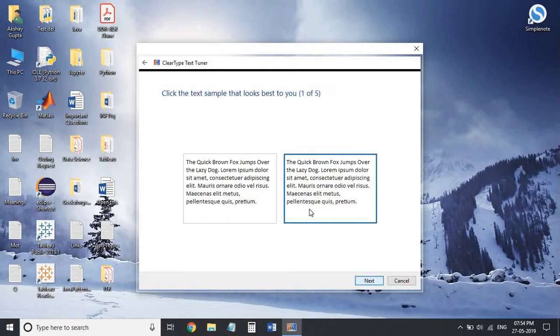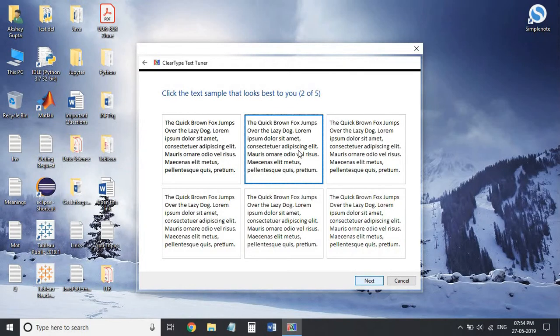Then click on next. Then you just have to compare among these two boxes. So clearly this box is giving me more clear visualization, so I'm choosing this. Then I'm clicking on next. Then see, this box is the best among all these 5 boxes, so I'm clicking here.